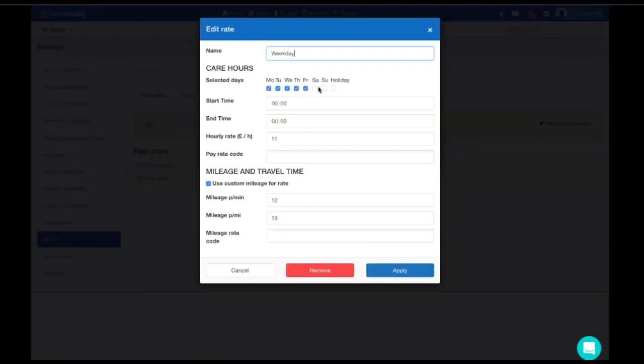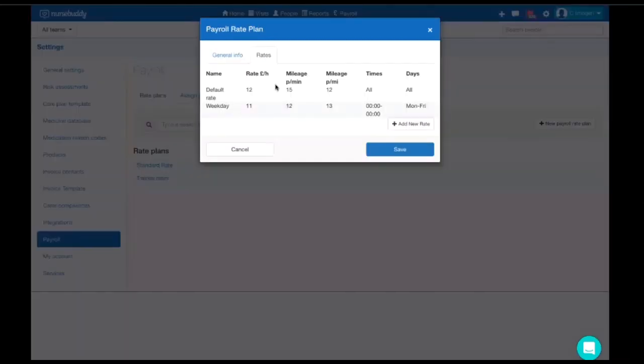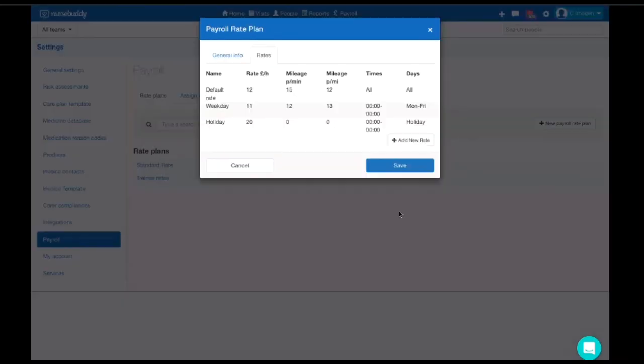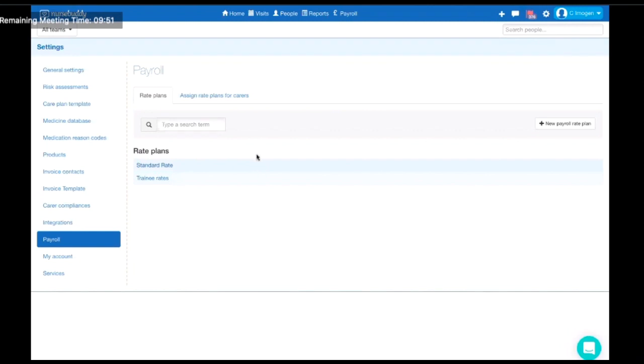So at the moment, I've got a weekday rate, but I don't have a weekend rate specifically. So it will use my default rate on a weekend. But we can add in one if we wanted for bank holidays, for example. And I'll just save that there. So we can see we've got rates in now. I can add in as many rate plans as I need to accommodate for different carers.